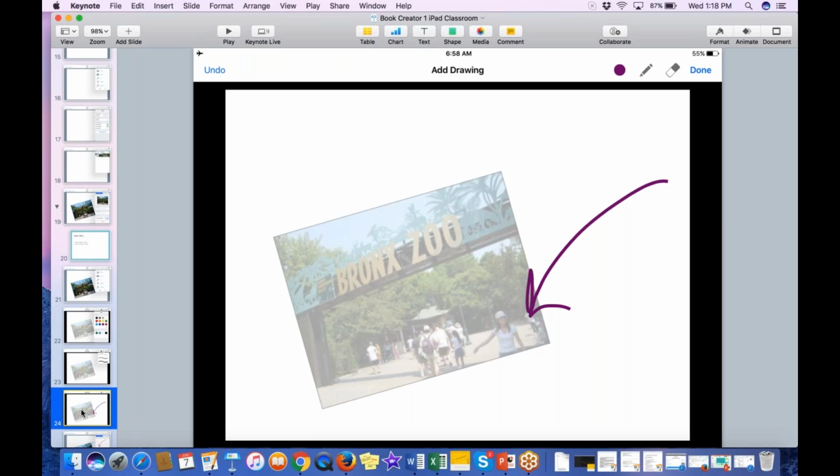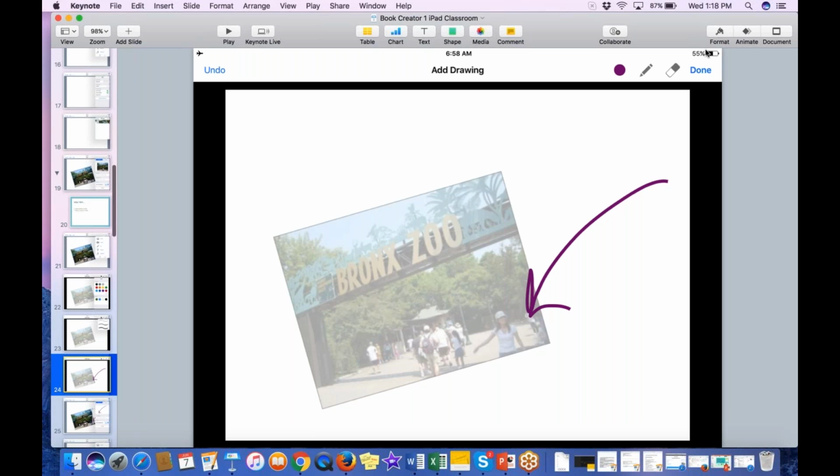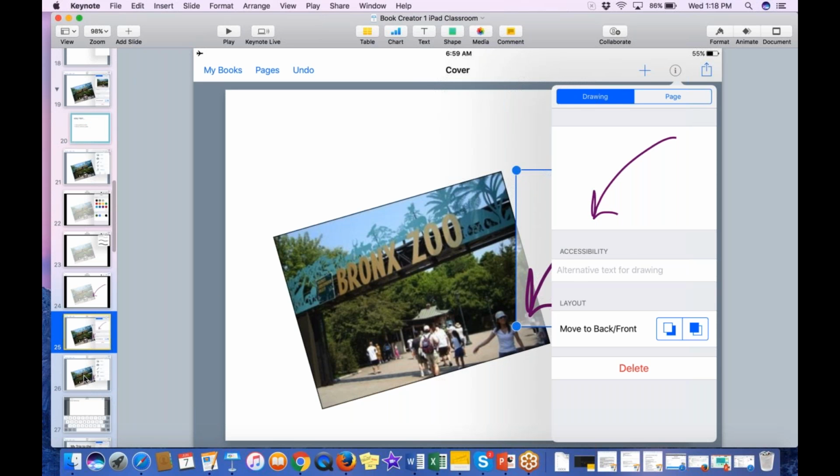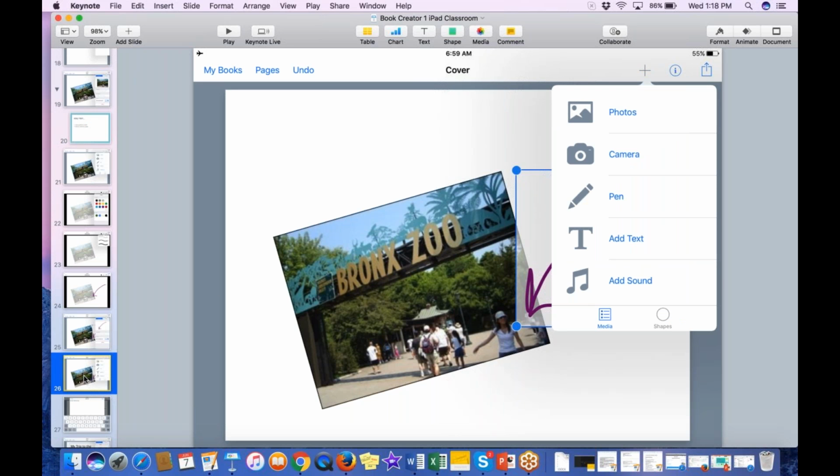So I'm just going to draw an arrow on my page, drawing an arrow on top of my picture there. And when I hit done in the upper right hand corner, it'll pop up and now it becomes its own little item with those blue dots around it. So when I tap to select it, just like I selected my image, I'm able to now move that arrow around, make it larger or smaller, and fit it right there on the page.